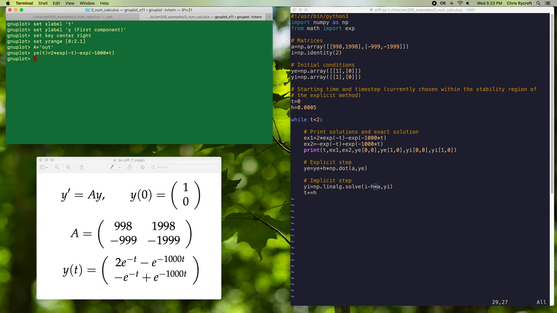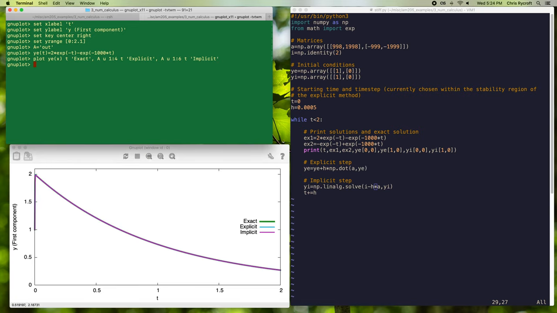I've also defined the position of the key and also the Y range. And I've also defined the exact solution for the first component of my ODE system. So let me now go ahead and plot the results. And so we see here that the explicit and implicit methods both match our exact solution very well.